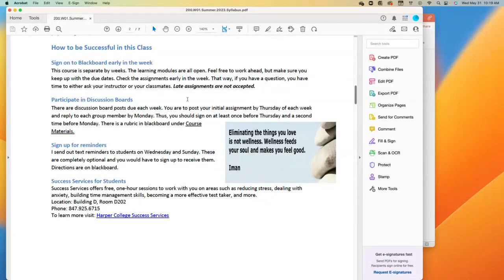I also have set up a text reminder system, so I will send out text reminders twice a week. I'll send one out on Thursday to remind you to post your discussion board that day, and then I will also send one out on Monday to remind you to submit all the other work in that learning module for that day. So I encourage you to sign up for those.